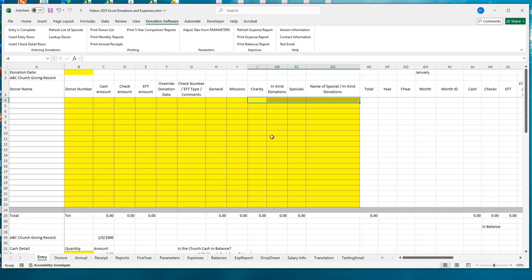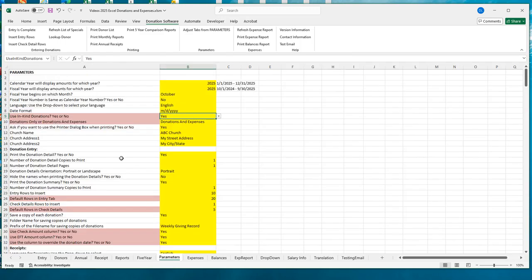So that's in two parts. One is what the in-kind donation is doing for us, and you can decide whether or not you want to include that on your entry tab and in your reports and receipts or not. And also an explanation of these pinkish colored things: anytime you modify them, you'll need to run the adjust tabs from parameters, that menu item.